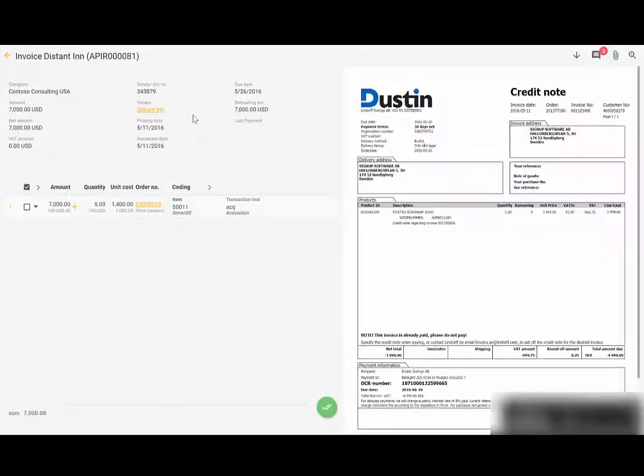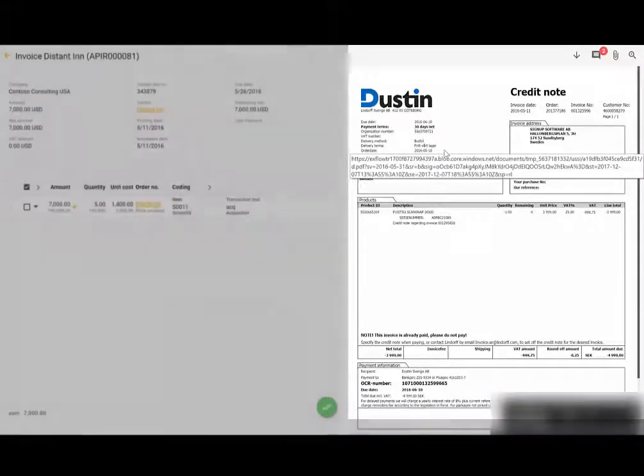Clicking anywhere on the invoice header record will open the selected invoice to show more detail. On the right hand side, we can see an image of the original invoice.